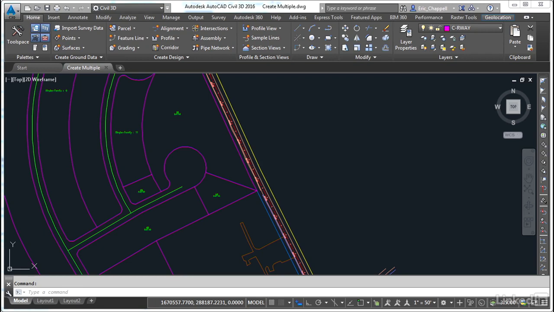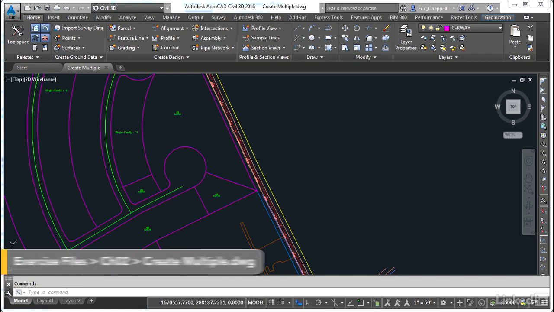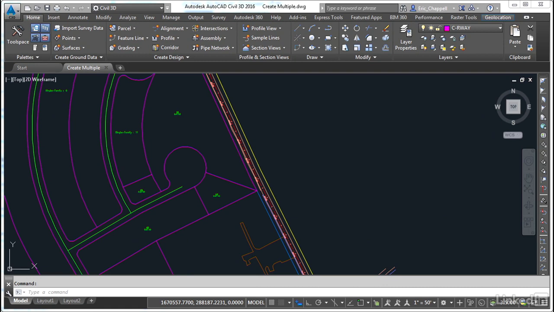You've seen how Civil 3D is able to automatically calculate and place parcel segments to create parcels according to your parameters. In this video, it gets even better because you'll see how to do this with many parcels at once. Let's see how it's done.